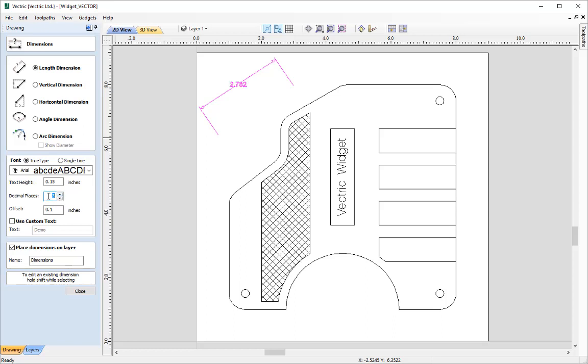If you have a jog wheel on your mouse, whilst in the text box itself, you can scroll the jog wheel and that will then increase or decrease the amount of decimal places as well.